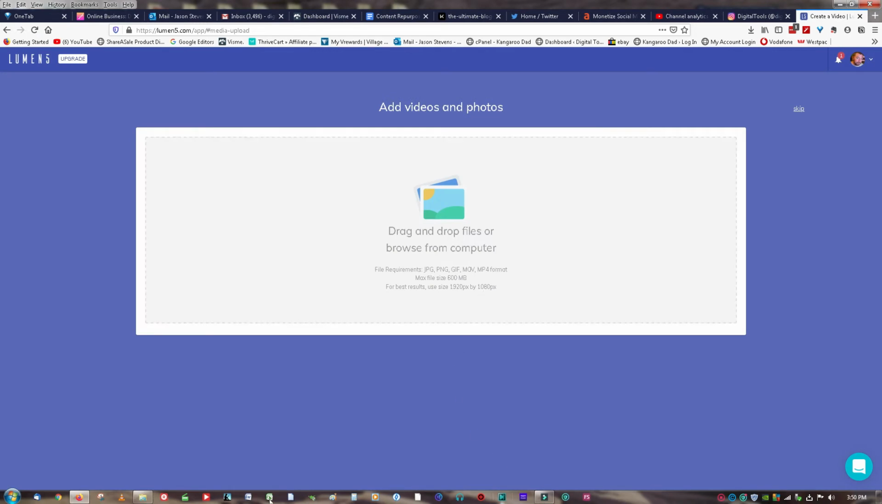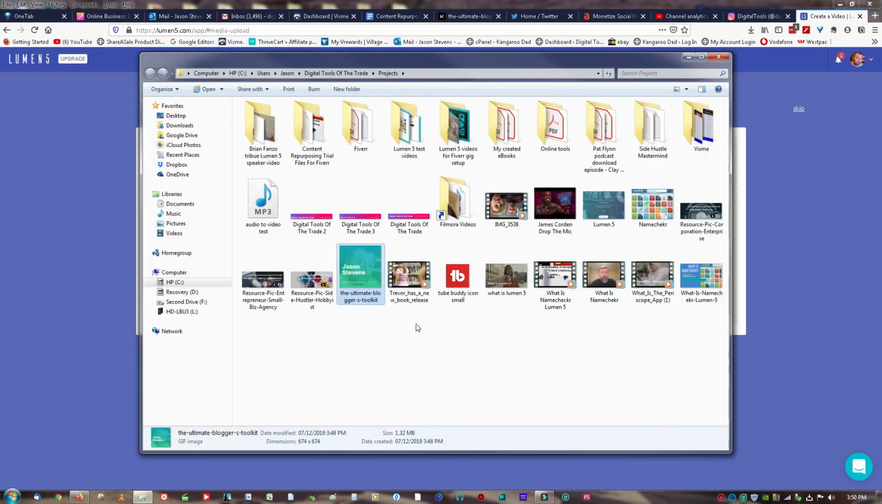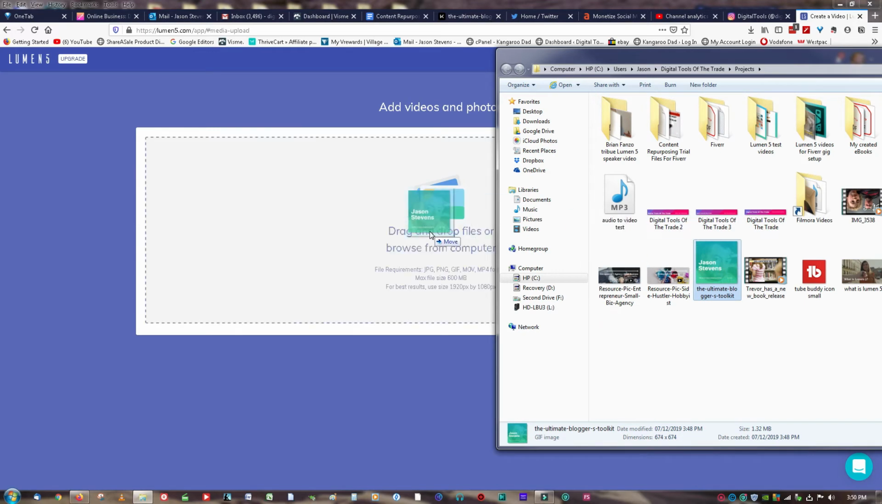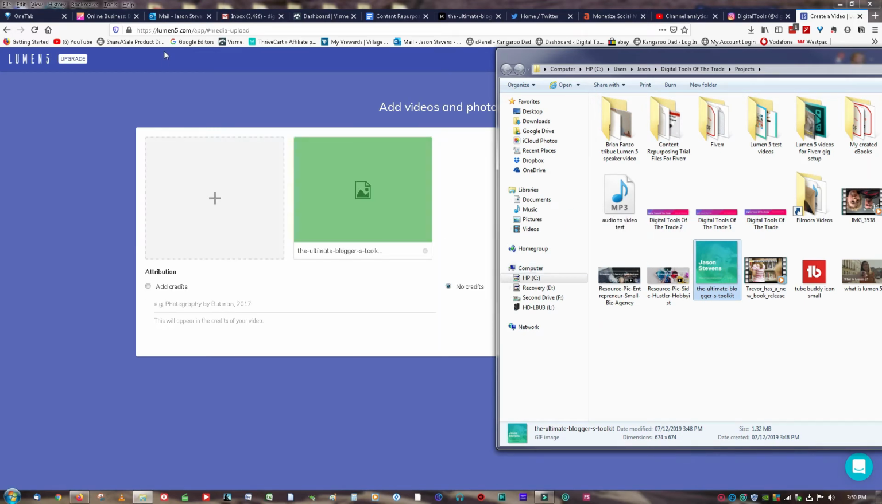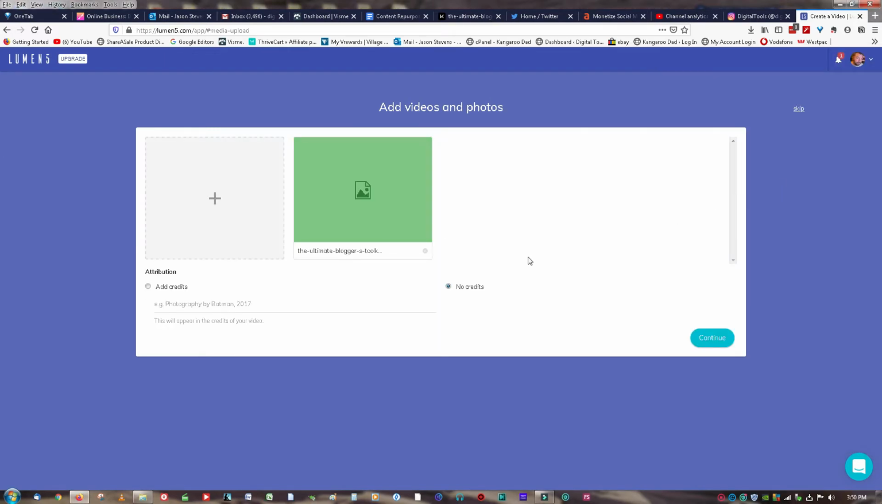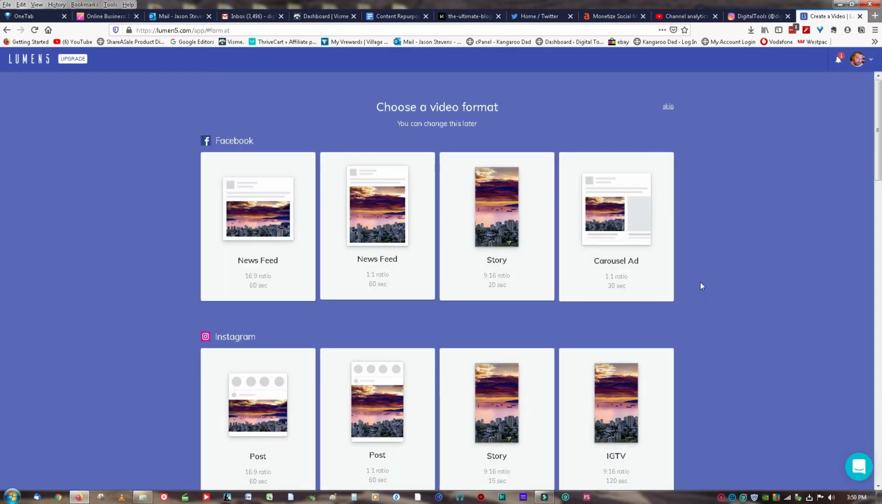You can drag and drop files, which I want to do here. Now here's our GIF that we've downloaded from kit.co. I'll just move that to one side to simply drag and drop. We can add end credits if we wanted to, or some attributions to the file. This will appear at the end of your video. We will not worry about that for now. We'll just simply have no credits and click continue.